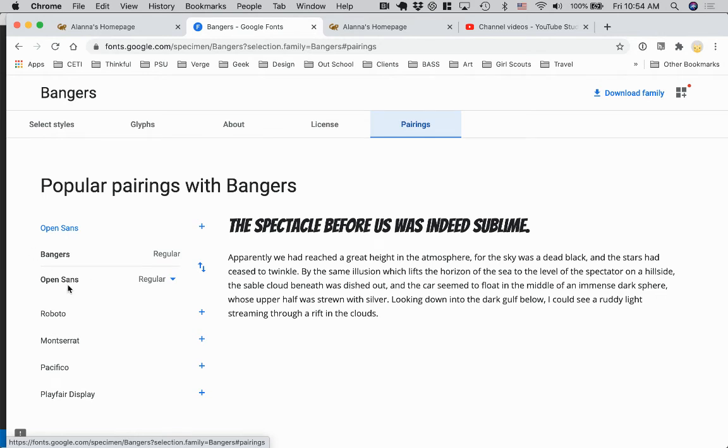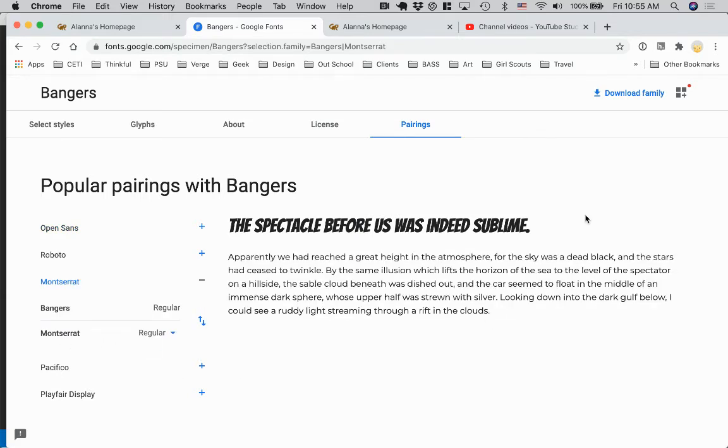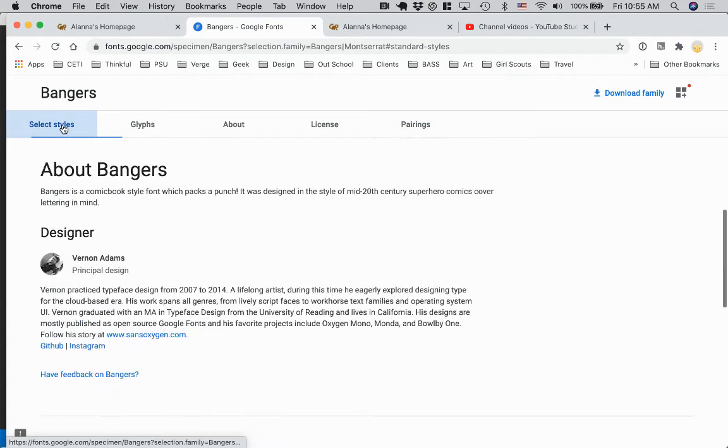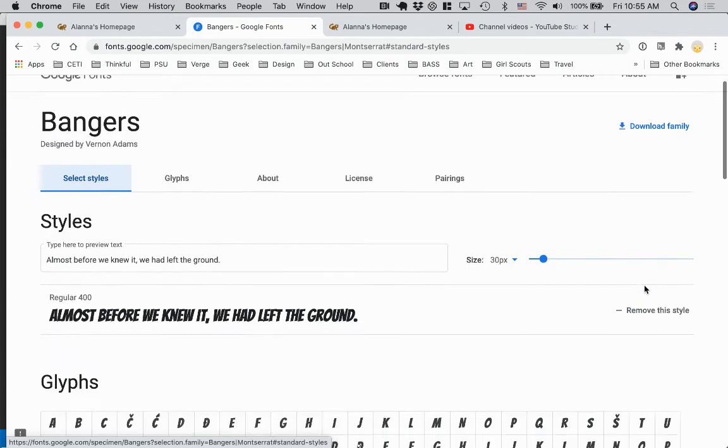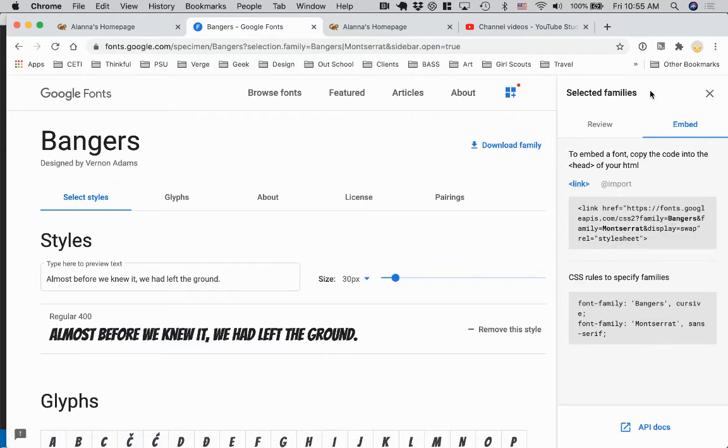I'm a big fan of Open Sans. Montserrat's kind of fun. Yeah, let's do Montserrat. Yeah, that looks fun. Okay, so how do I add Montserrat? Maybe I added it already. Let's go check my selected styles. They keep changing this. Okay, cool.